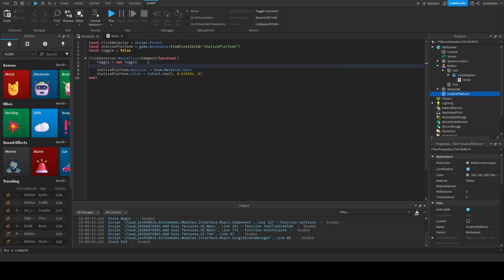And now we're going to put this into an if statement. And we're going to say if toggle, then, and I'm just going to paste this in here like that. If toggle is true, then we're going to change the color of the platform to orange or yellow, and it's going to be a neon material. So it can look like a cheap lava floor. And let's try that.